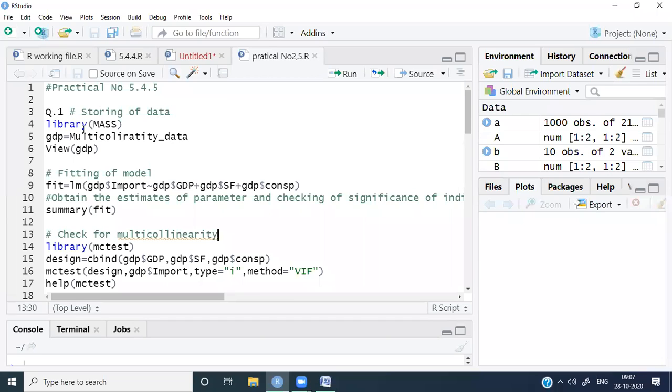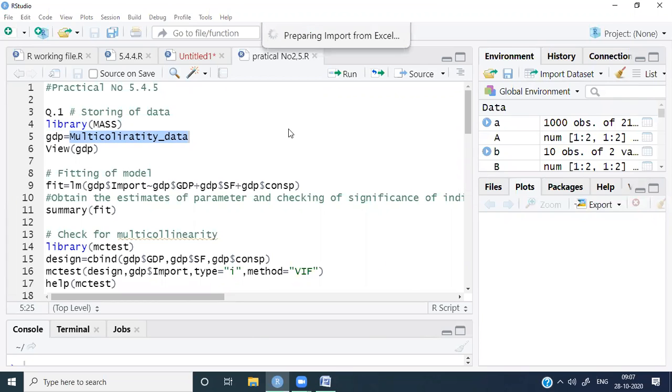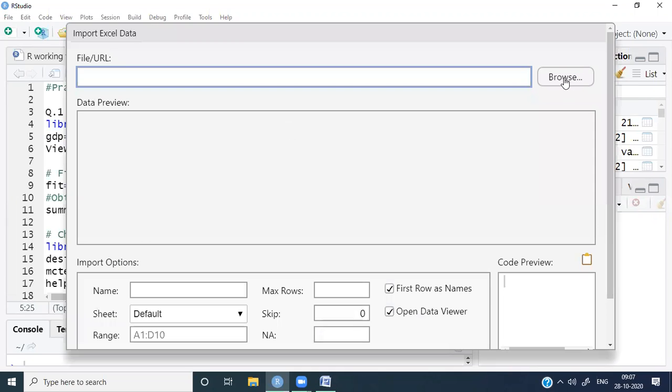Question number 1, storing of the data. We have to call that library. Then GDP is equal to multicollinearity data, which exists in our folder. So let's see how to import the data. Go to import. I didn't see the format. If the format is Excel, we can take Excel, otherwise we do it with CSV.